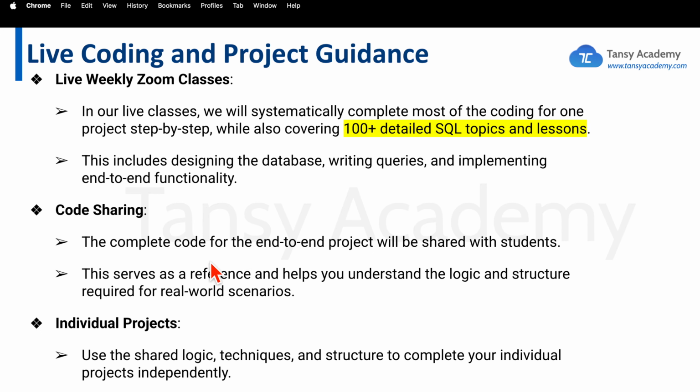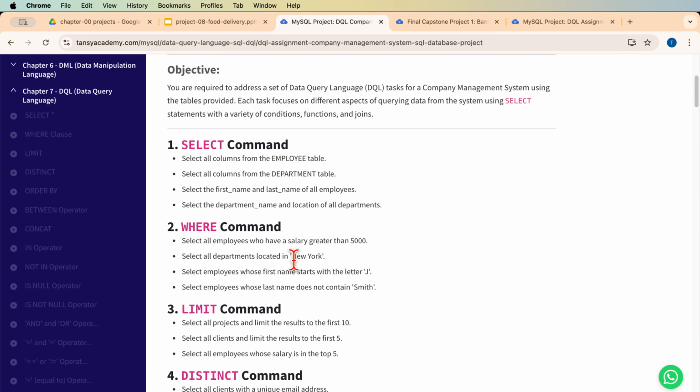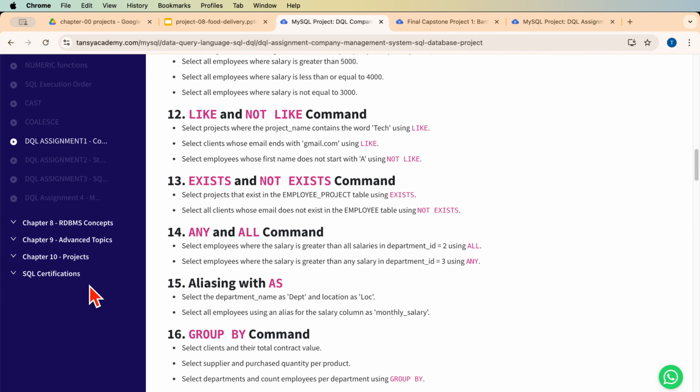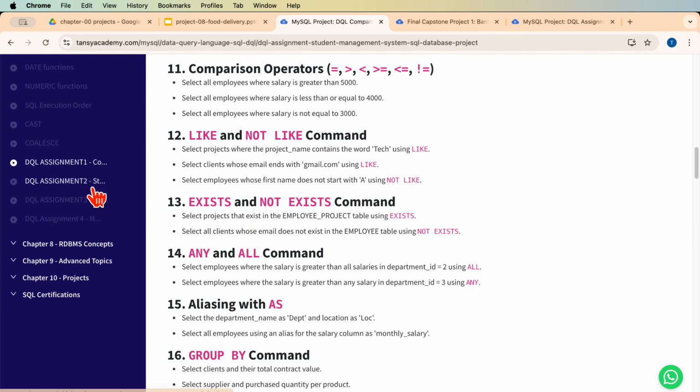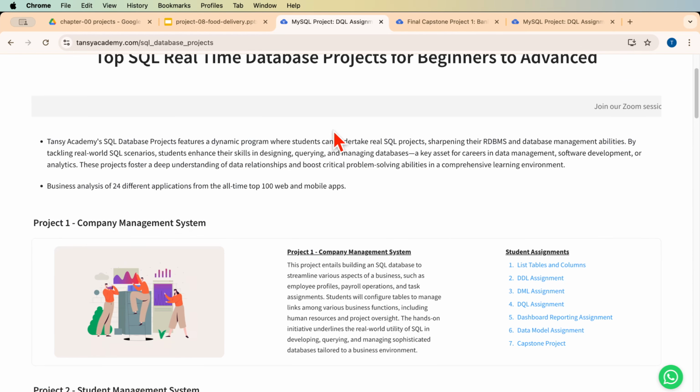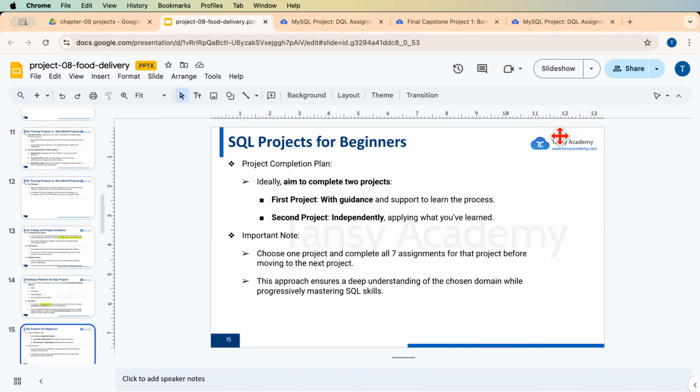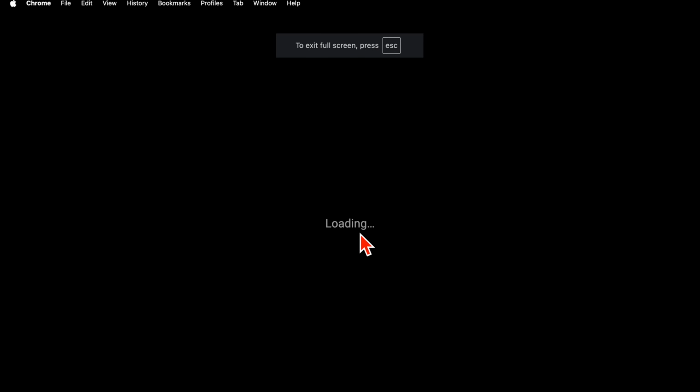So let's say I'm going to click this. I will be going to the individual lesson here, and here, let's say this is chapter 7. Chapter 7 has 4 assignments. The first one is for company management, and if you click this second one, it will be for a different project. So don't get confused with this. Follow the links provided in the SQL projects. This approach will ensure a deep understanding of a chosen domain while progressively mastering SQL skills.